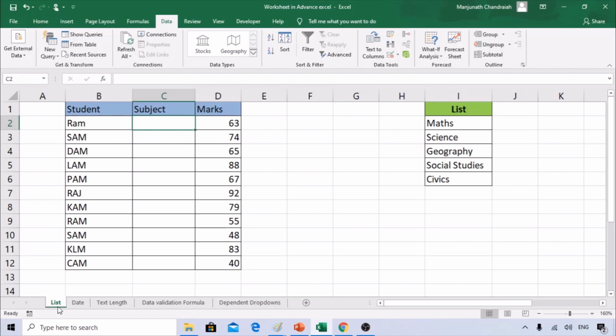Let's start. So I have a list sheet. I have the student's name, subject, and the marks. So why is it necessary to have a data validation? Say for example, if I send this to students to update their respective subject and their marks, some people will update as math, maths and mathematics. Somebody will update as science, and somebody as CI. So now you can see for the same subject they are updating it differently.